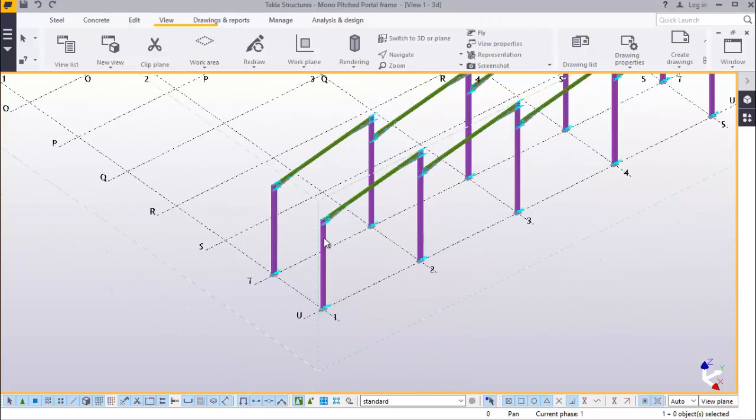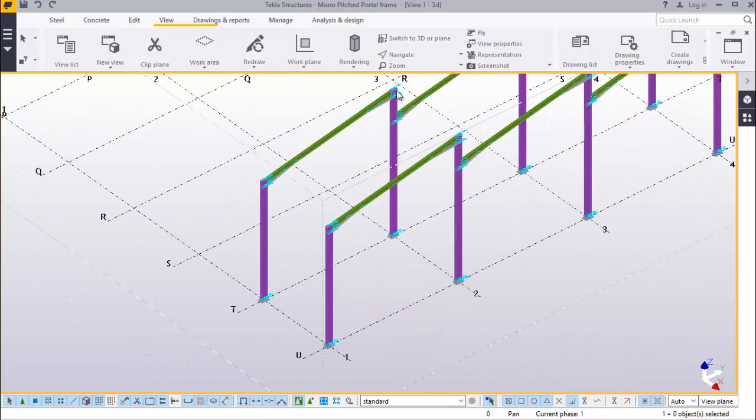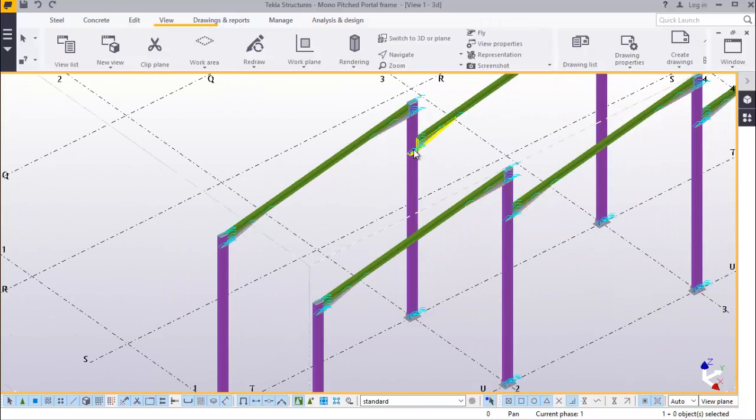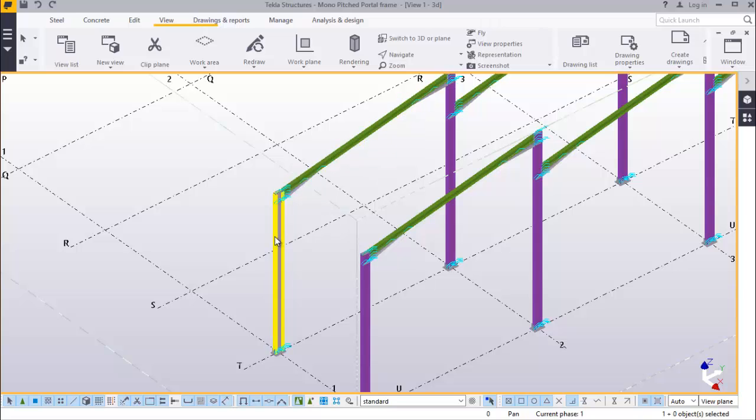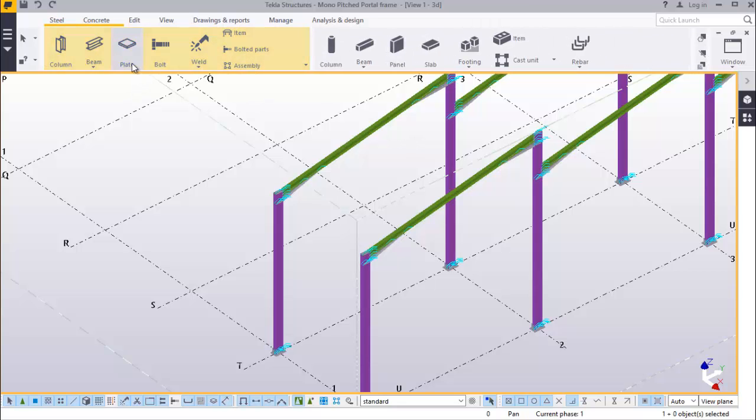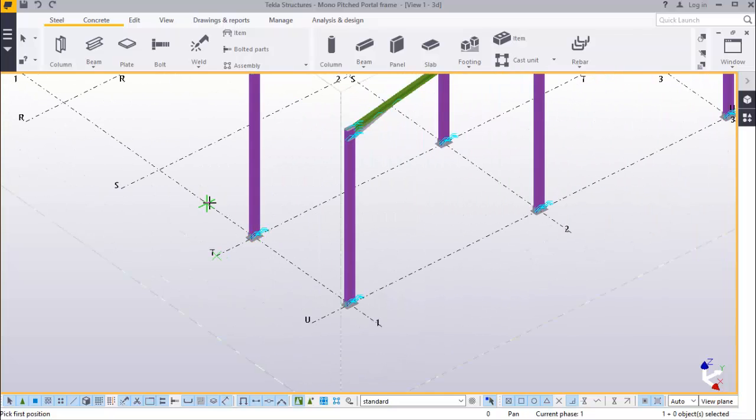Now from here we want to stiffen a bit on the frame, on the portal frame columns. Now we will come here, come to steel, we'll come to beam, we'll place a beam here. Just place a beam there.